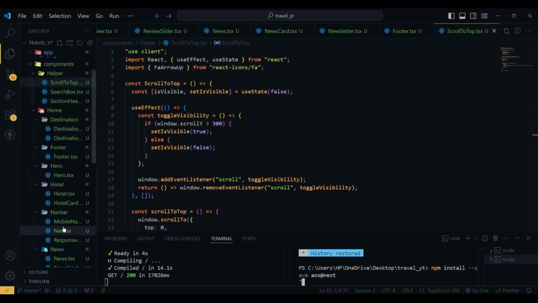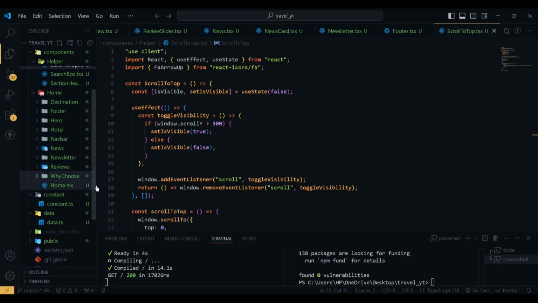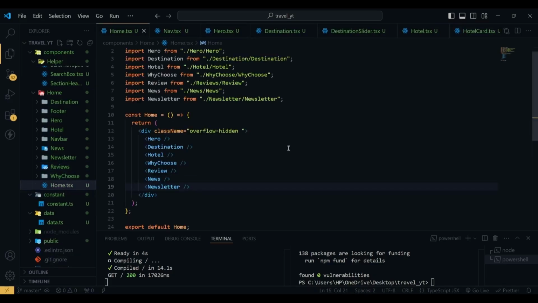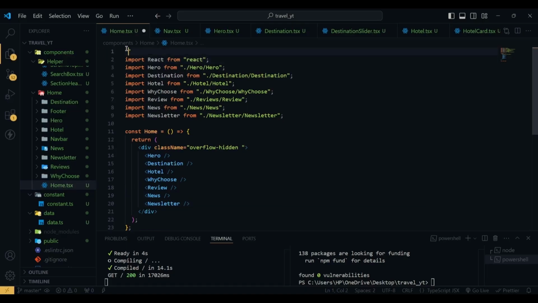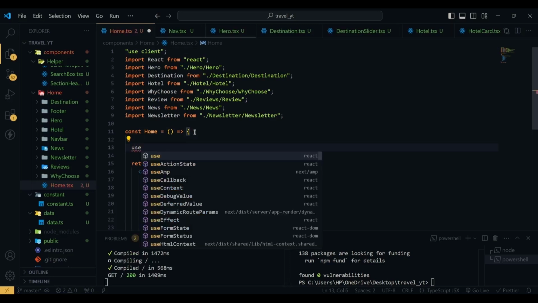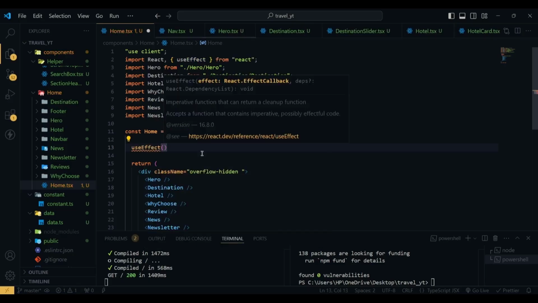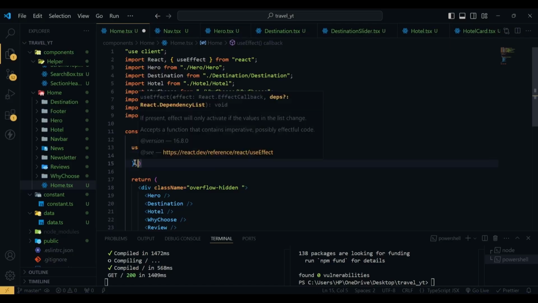Next, let's close all of this, and I'm going to open our home.tsx. Here we are going to configure our animation. So for now we need to convert this into a client component. So I'm going to use client to convert this into a client component. Next we are going to use a useEffect, and we are going to add the dependency array.